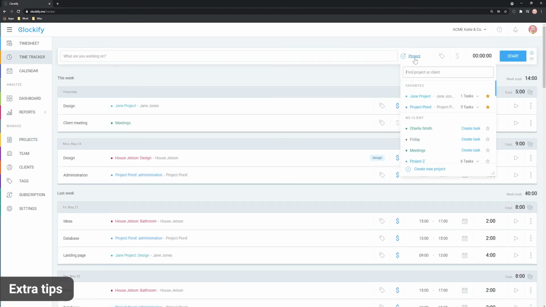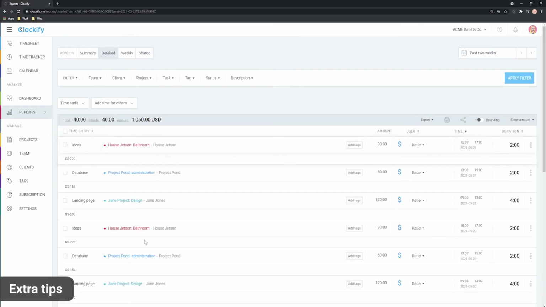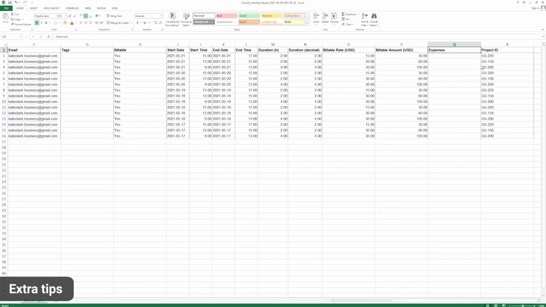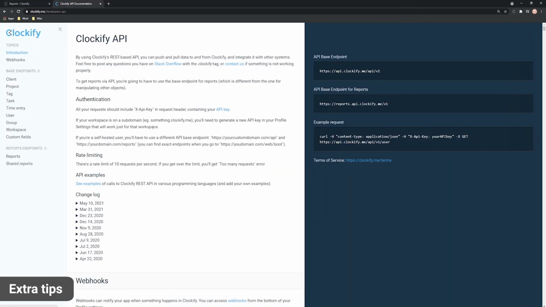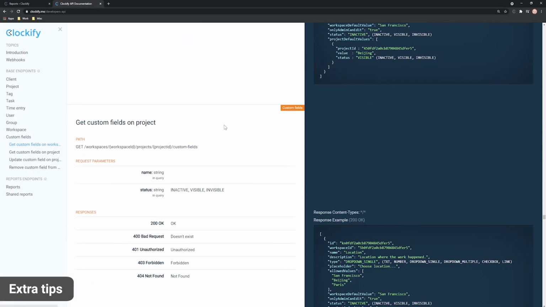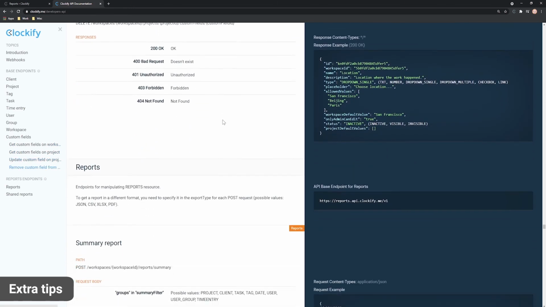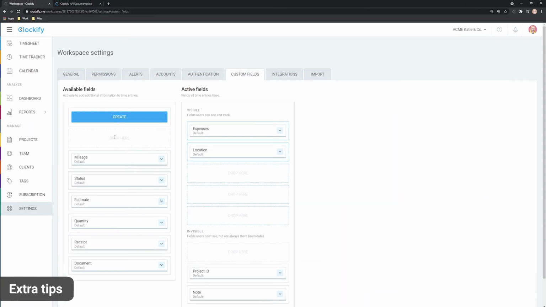Then a user tracks time on this project, and when you go and export a detailed report in CSV or Excel, you get a separate column with the project IDs. You can also create an integration with another app via Clockify's API, so metadata is automatically added to time entries. Invisible fields are great for integrations with other systems, but you can also use them to create better statistics in pivot tables in Excel. These are just a few ways you can use custom fields. By combining visibility, editability, default value, and overrides, you can have any kind of workflow you imagine.